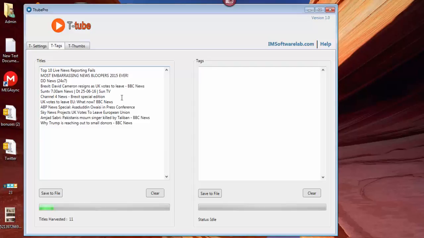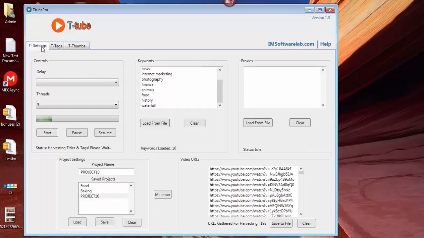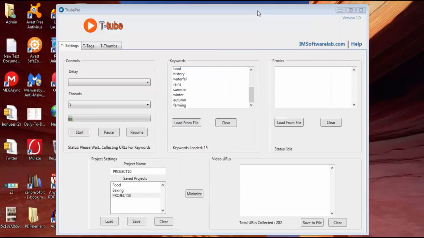It will be harvesting all the titles, and then it will start harvesting the tags, and then it will go and harvest all the thumbnails. So I will let the software do the task and I'll pause the video, and then I'll show you another example where I increase the number of keywords even more.